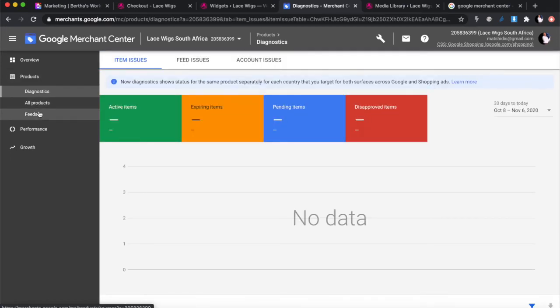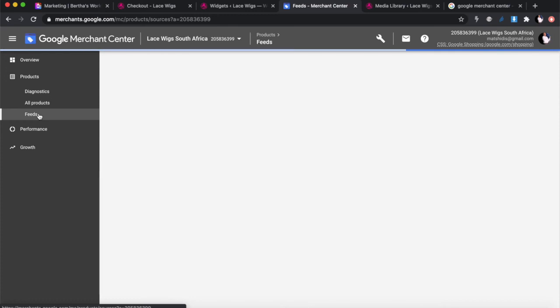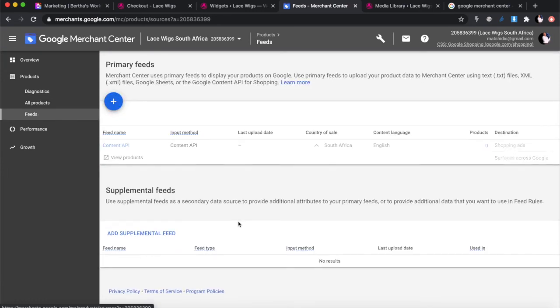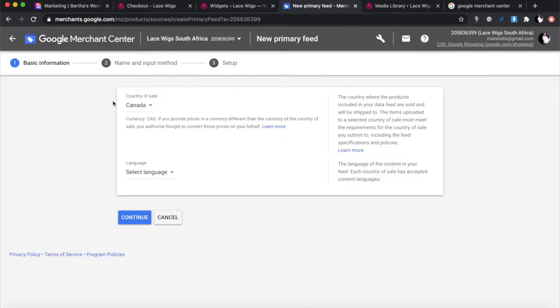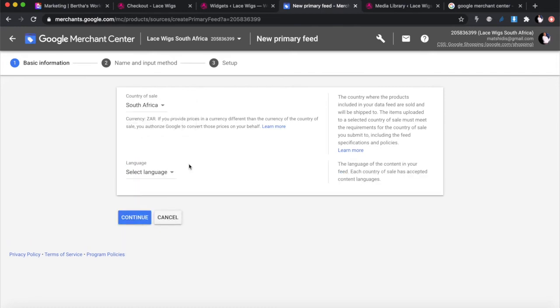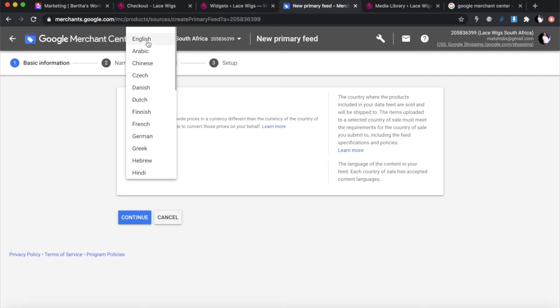You'll see that there's no feed there currently because this is a new account. We haven't added anything. We will go into feeds, and then we will choose to add a primary feed. You can add a supplemental feed, but let's add a new feed there. When you get to new feed, you have to select your country, and I'm just going to pick South Africa. And then once I've done that, I'm going to select a language, and English is fine.